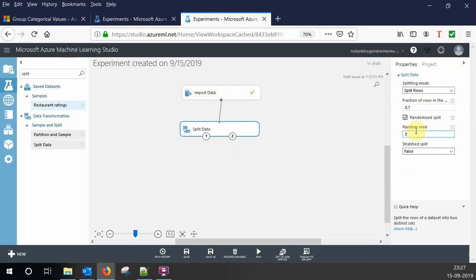These parameters you need to know. Seed allows you to have the same set of rows in training and in test every time you run. So we split the data.